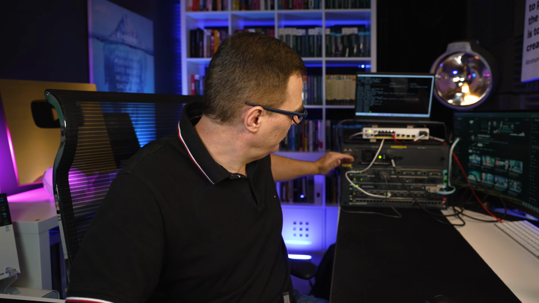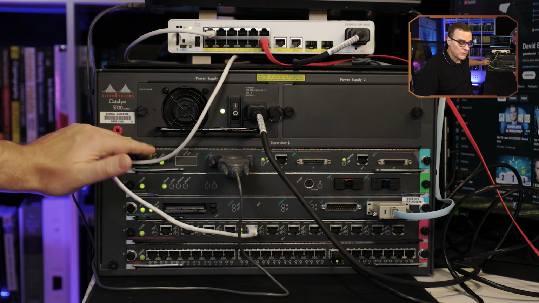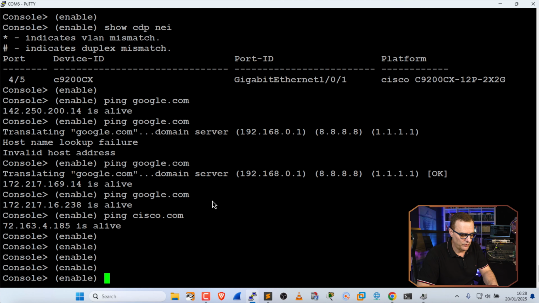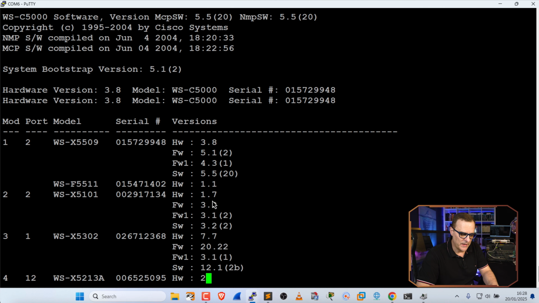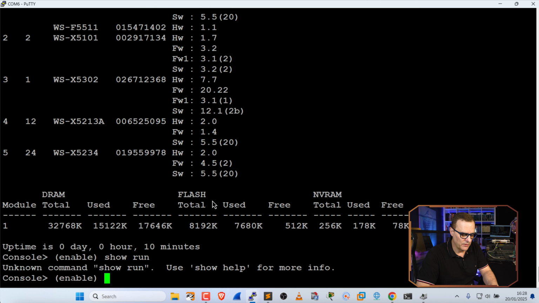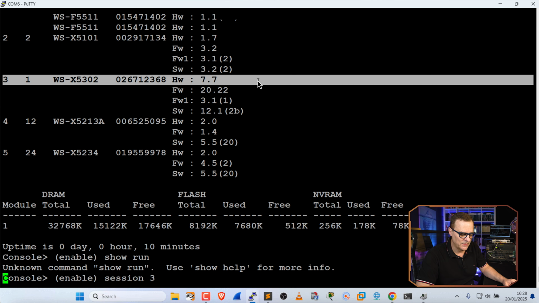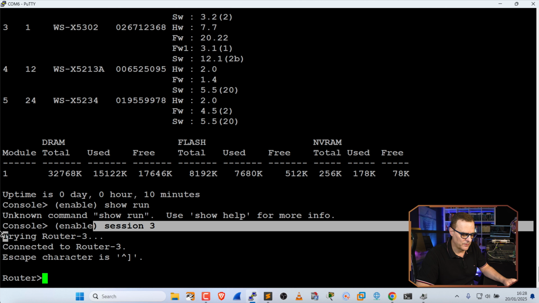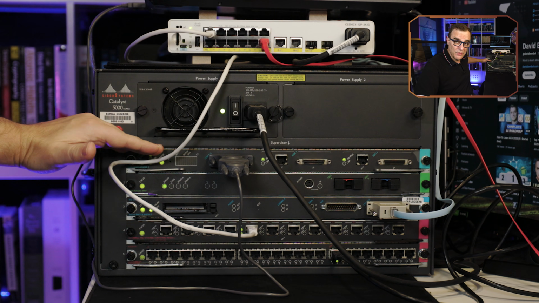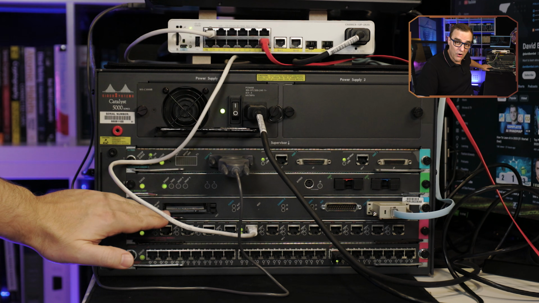Now, before I reset the switch, again, this switch is running CatOS, but the RSM is running IOS. So on the switch, I can type show version. Notice different output to what you would normally have with an IOS switch. If I try IOS commands such as show run, that doesn't work. But if I type session 3, and the reason for that is because module 3 has the RSM in it. Notice the console prompt changed from console enable to router. I have now jumped internally from the supervisor to the RSM module.